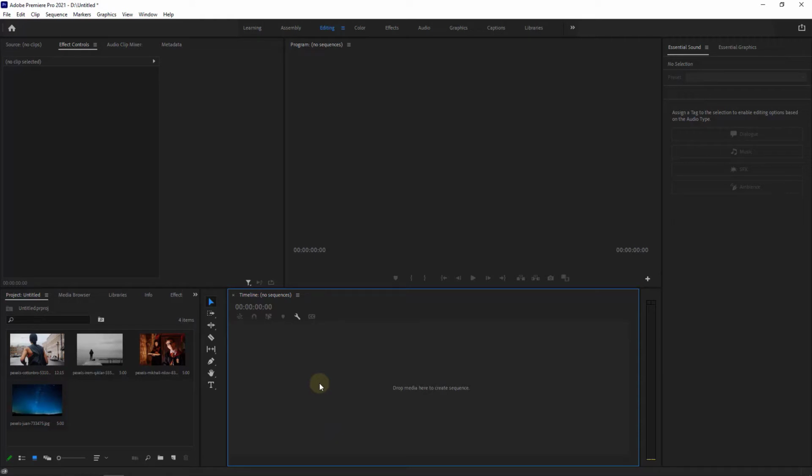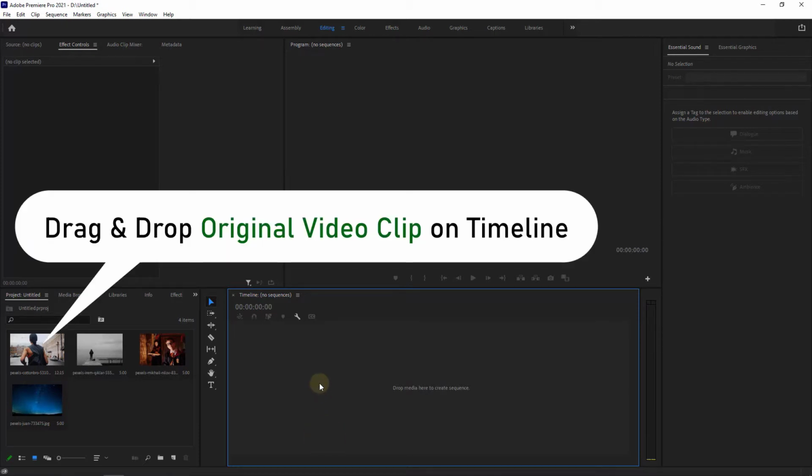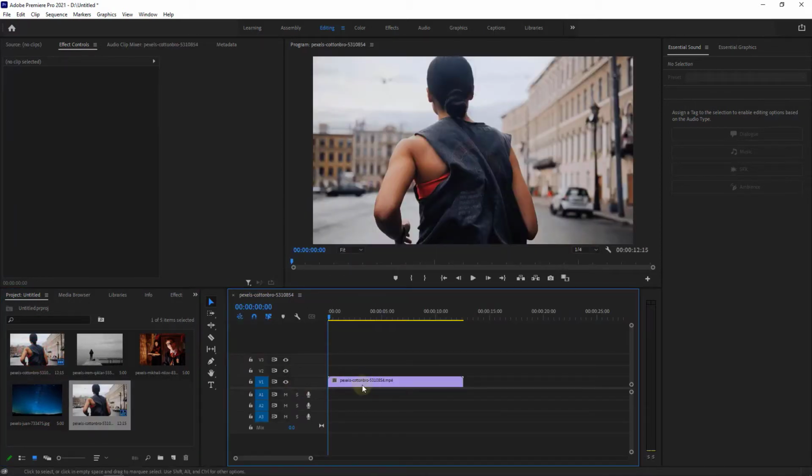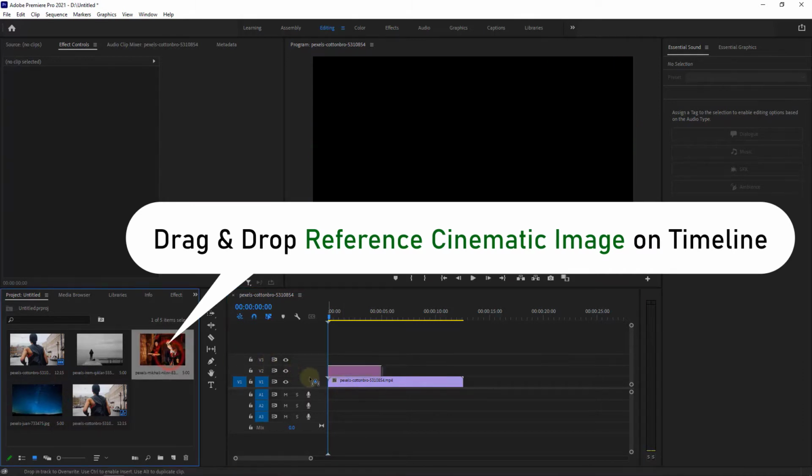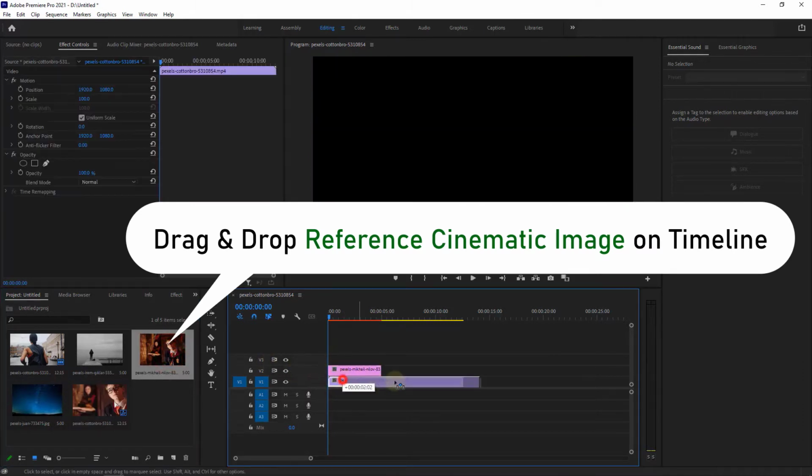Today's video is how to match cinematic color for any video clip in Premiere Pro. Drag your main video clip on the timeline. Then drag your reference cinematic image on the timeline.